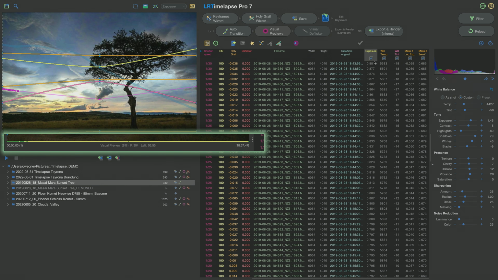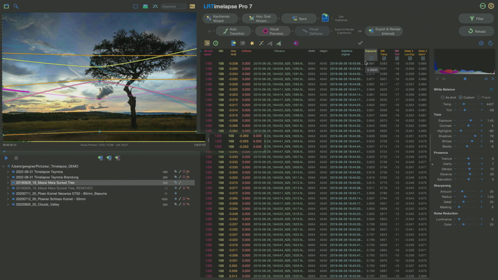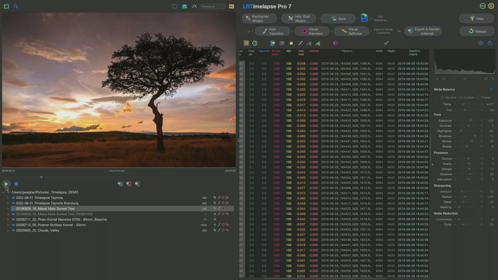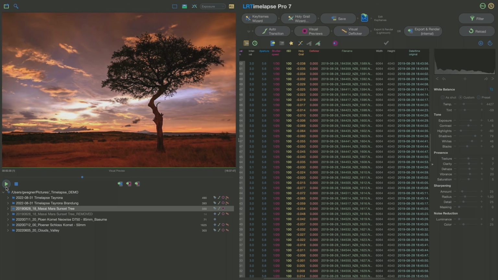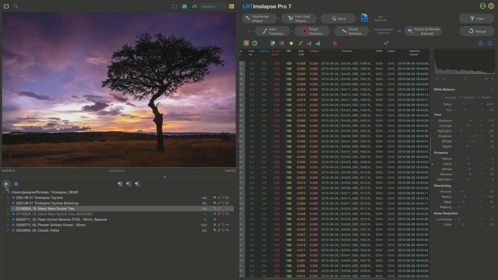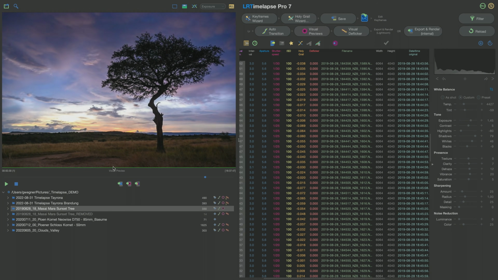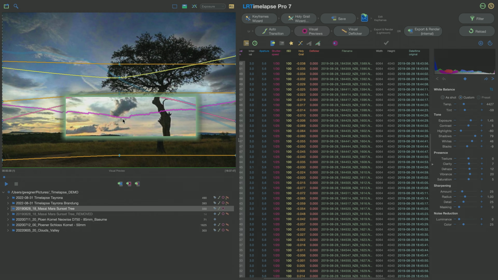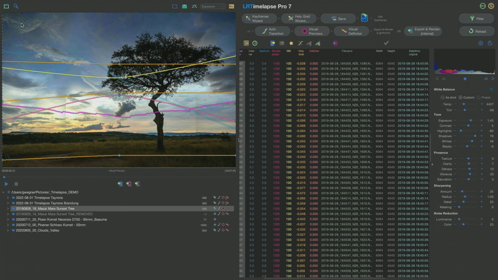LRTimelapse now automatically creates visual previews for the entire sequence. Unlike camera previews, these visual previews have now been developed with your edits. When you play back the sequence now, you can judge if it's already perfect or if additional changes are required. Often at this stage, a sequence is not yet completely smooth, but shows a so-called flicker. You can see this during playback, but also on the pink curve, which then is not smooth.